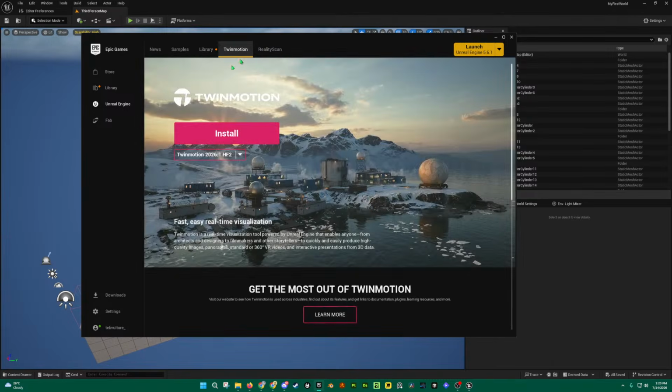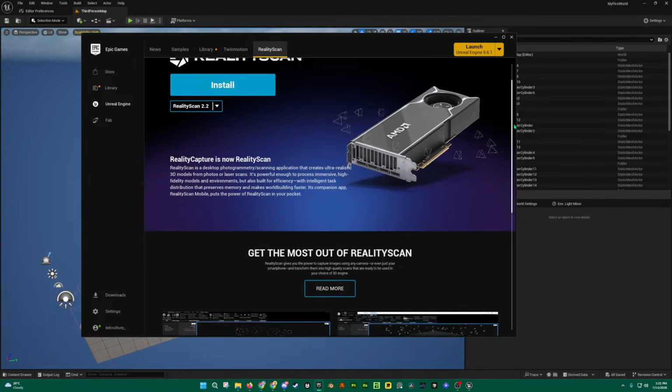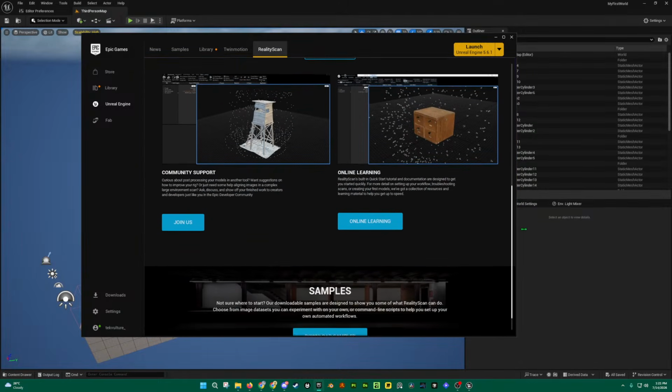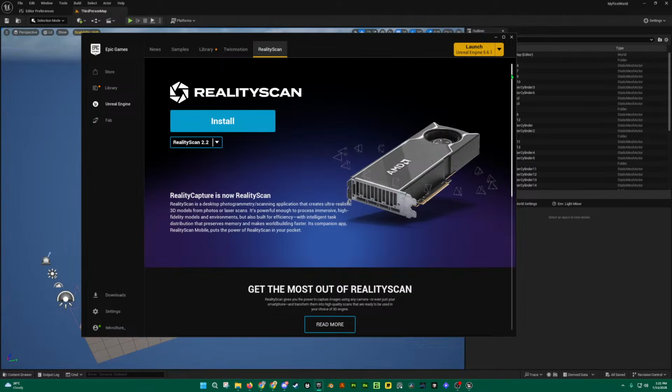Twinmotion is an architectural thing, so we won't really be using this. But if you're into architecture, hey, take a look at this. Reality Scan, this is for scanning 3D assets, so you can use an app to scan things and bring them into the game. We won't be using this right now, but super cool. Check that out.